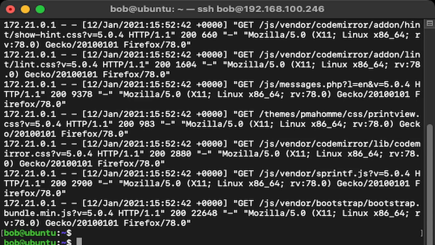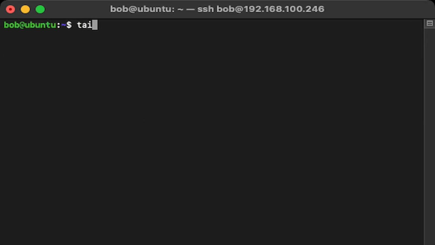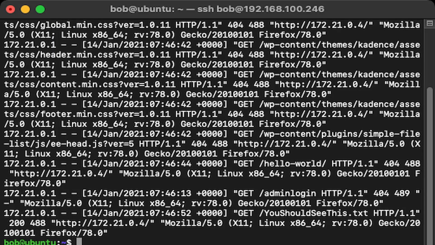Now we can take a look at the last event. By doing that, I'll clear out the screen and then I'll type in tail access.log and hit enter. This will show us the last 10 events found in this log file. As we can see here, the last event is 14th of January 2021 at 7:46:52 a.m. UTC time. And again, we see the source IP of 172.21.0.1. That is a little under 2 days worth of data. Now we have the time range for this log file.